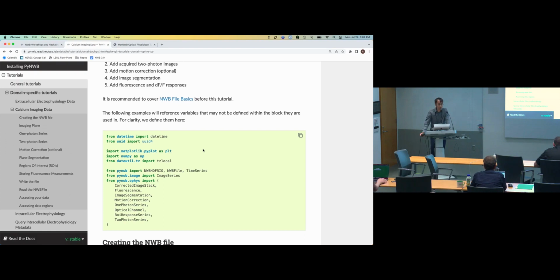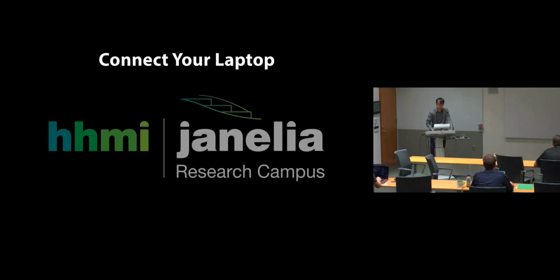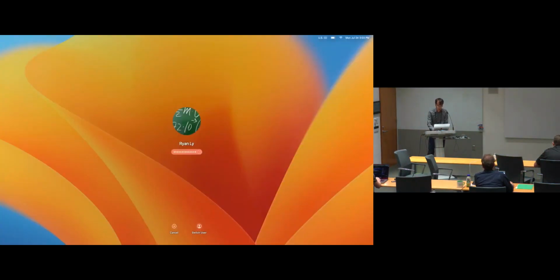Any other questions on how to store two-photon data, one-photon data? If you're working with fiber photometry data, we also have an extension in NWB specific to that. But the workflow is very similar.